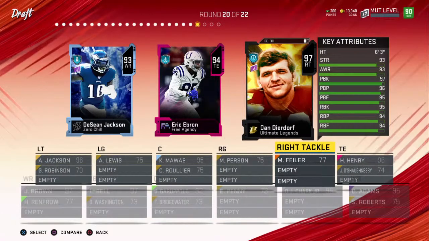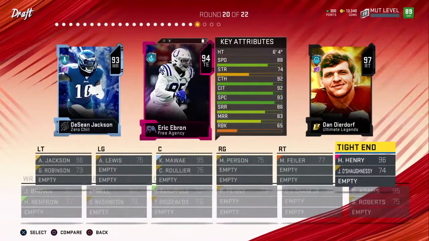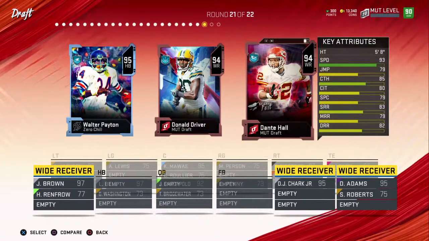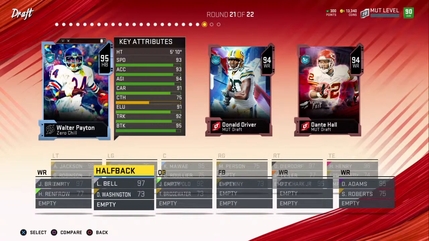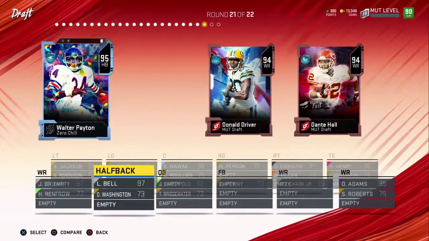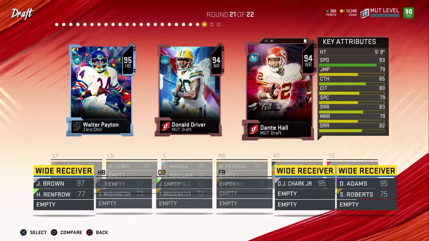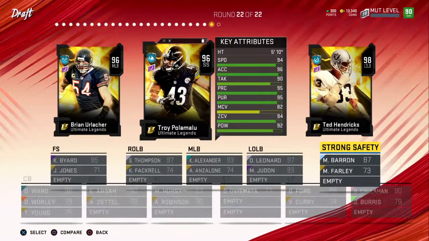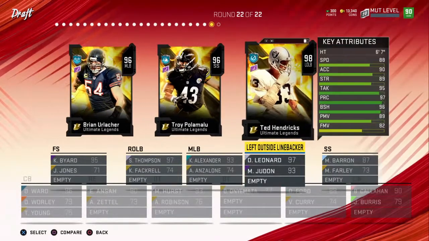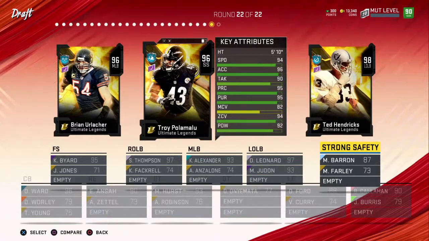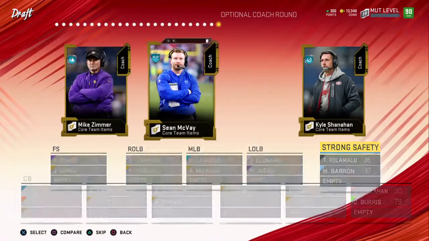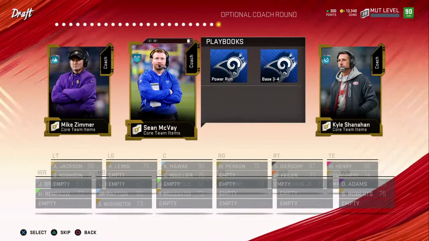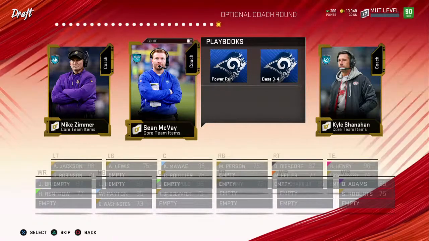97 right tackle. Another receiver. I have two really good cornerbacks, but... And I got a 94 Dante Hall, 95 Walter Payton, or another receiver. Walter Payton. Oh, here's my ultimate legend round. 96 Troy Polamalu. Or 98 Ted Hendricks. Oh god. Troy Polamalu. My offensive line is pretty stacked. 97. Okay, there's two 75s, but there's a 95 and a 96 in there also.